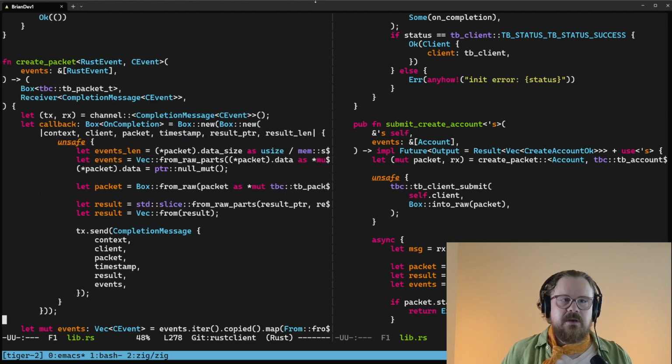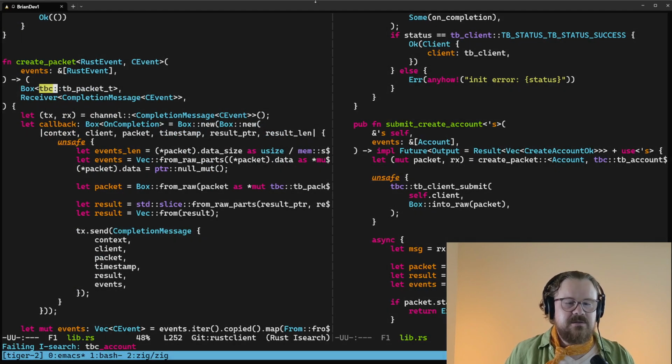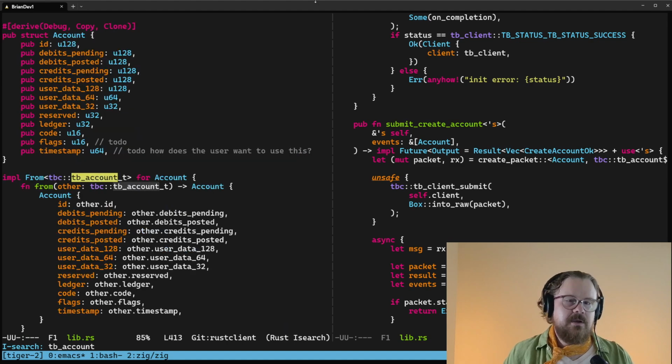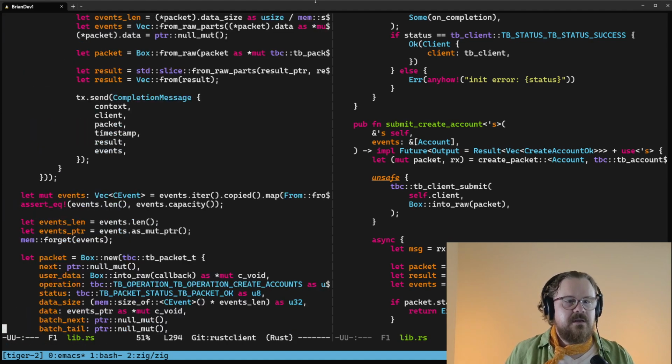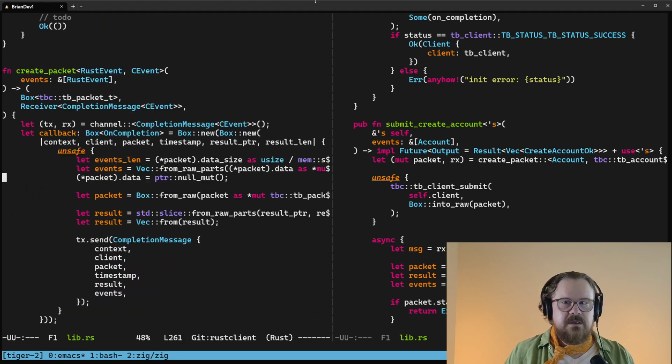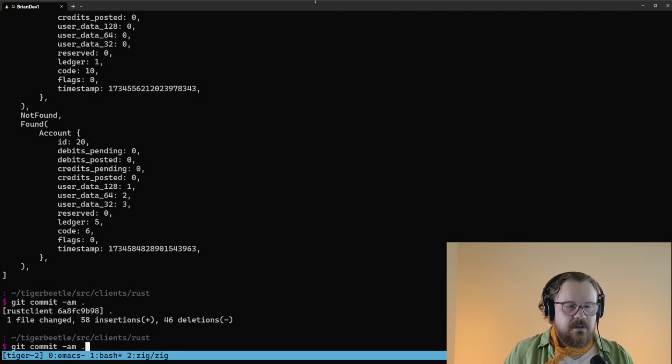And I'm going to go ahead and try to compile this. First, I'm going to just search for TB_account_T. Okay, doesn't exist anywhere else in that method. So this is almost enough to keep compiling, except I believe for that constraint on implementations of from for C event. But I'm going to see what the compiler thinks now. I'm going to say cargo check.